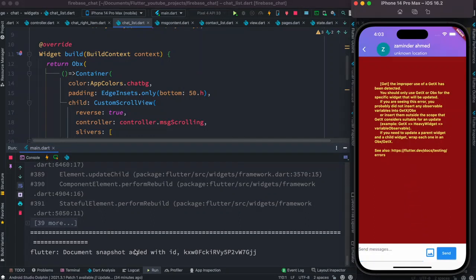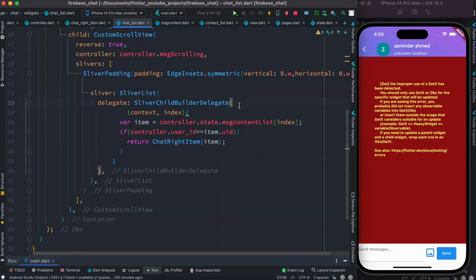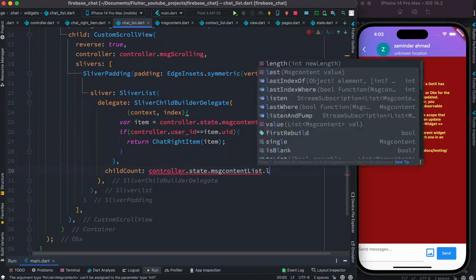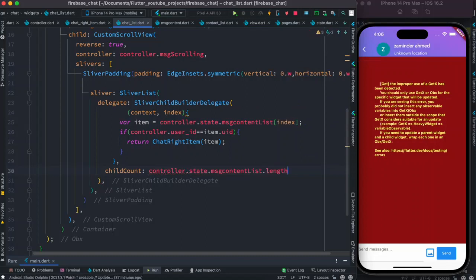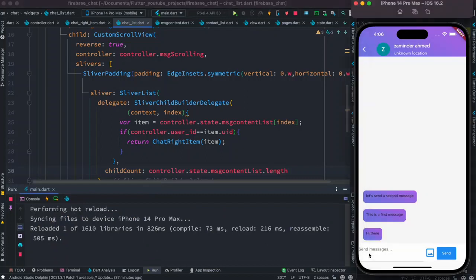Yes, we have a problem. The reason why we get this error is actually from here, inside this sliver delegate. After this we have to have, I think, child count or item count, they call it child count, and we are not reading how many messages we have, so that's why it's getting us the error. Okay, and with this, yes, that's beautiful. The error is gone. Hi there, how are you doing?